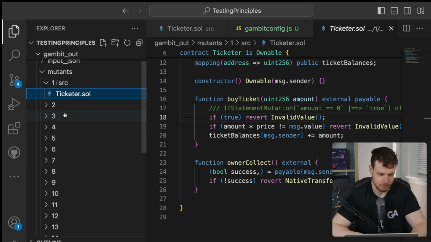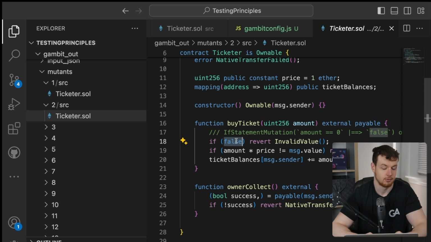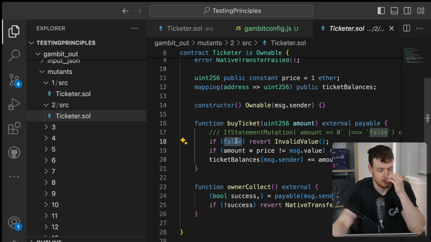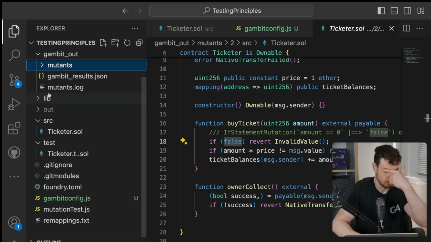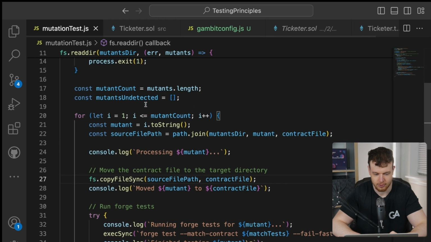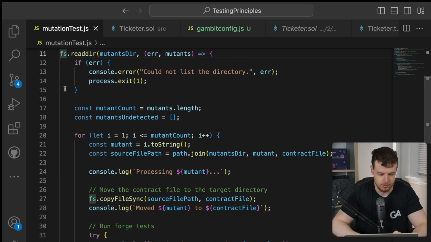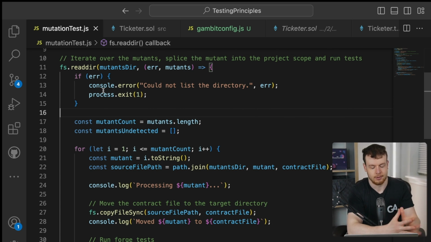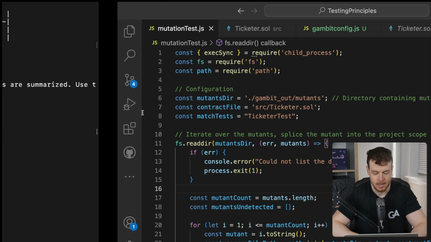But as we can see, of course, we've got many others. We've got mutant 2 here, which will put this as false, which might be one that is easier to miss, but we'll see which ones our test suite actually hits or misses. So what I've got here is a quick JavaScript script to iterate through all those mutants, put them into our source directory, and then run our test suite against them. And we'll see which ones were actually caught and which ones were not caught by running all of those mutants.